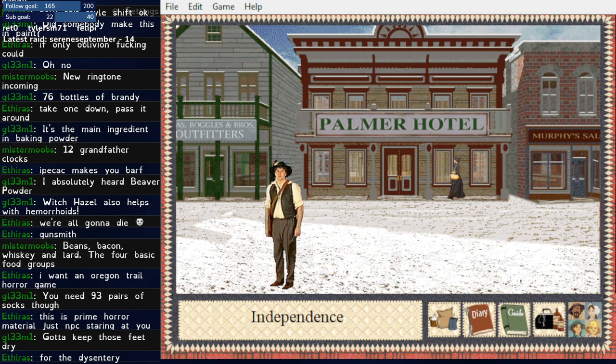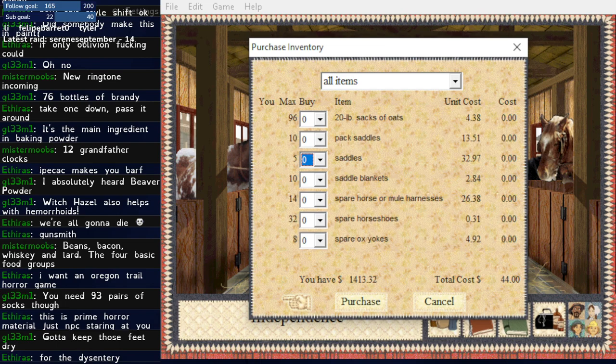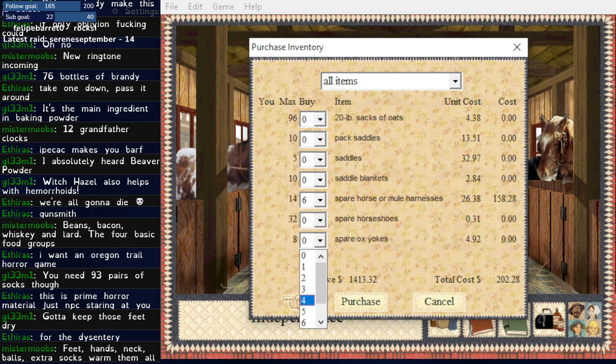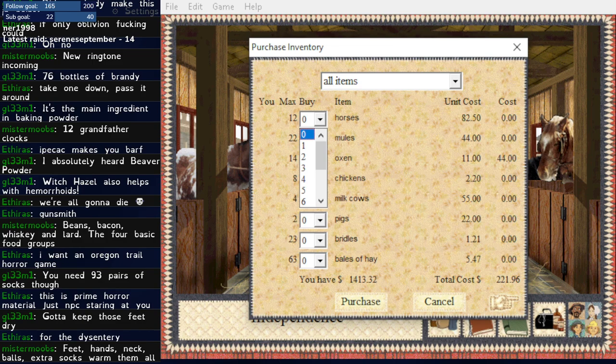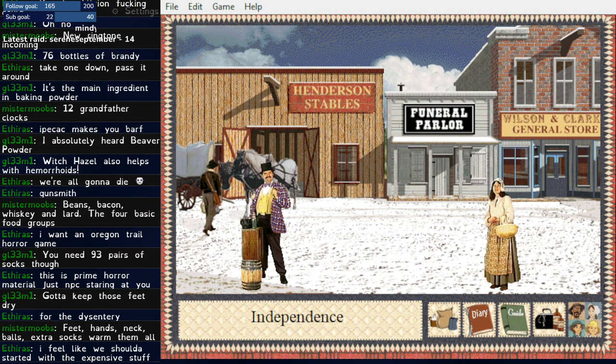There we go, we're really outfitting ourselves. We're gonna want oxen for sure. Get four of them. Spare harnesses, four yokes. Let's get two horses? Sure. I don't really want to deal with animals on here for now. I don't know if that makes a difference. Five sacks of oats, two pack saddles, two saddle blankets, and we'll get five spare horse units. Purchased. There we go. We're fucked.